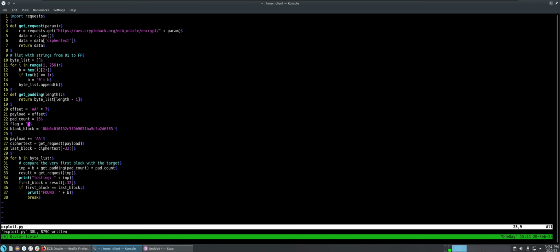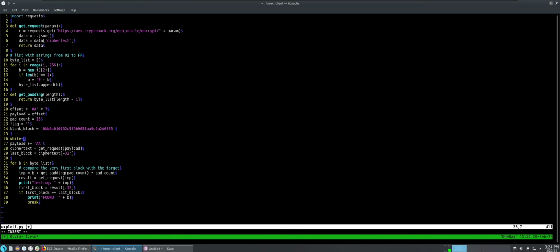Alright, now we just have to create a while loop and make sure this happens 16 times, because we want to extract all 16 bytes on the last block. While length of flag is 16, actually 32, because we are using AA to represent 1 byte. We are going to continue this. We'll do this for every byte, and every time we extract something, we'll need to decrease the padding count by 1.